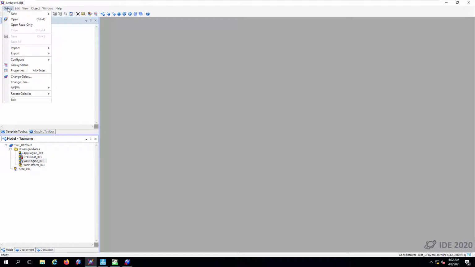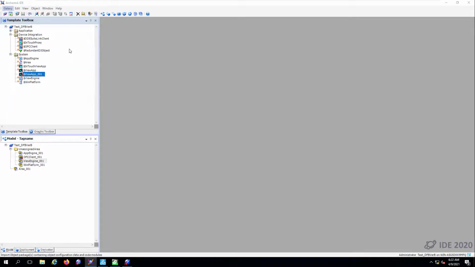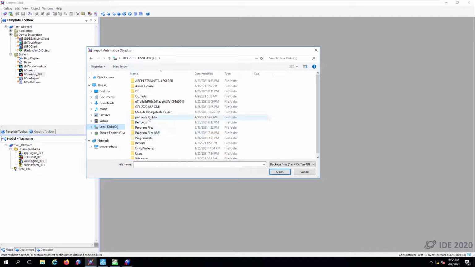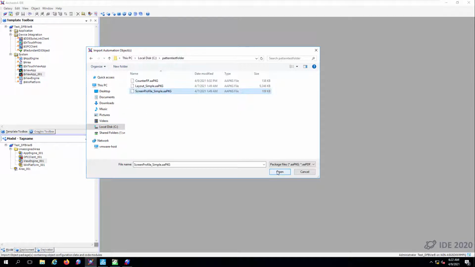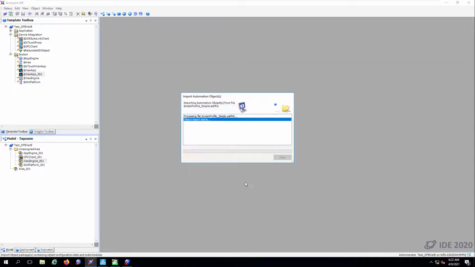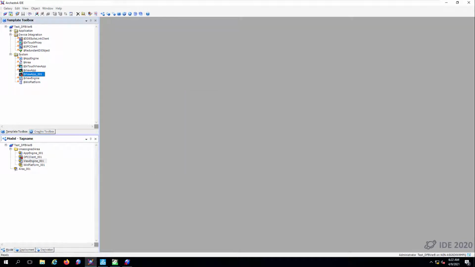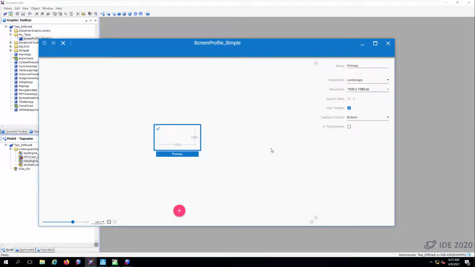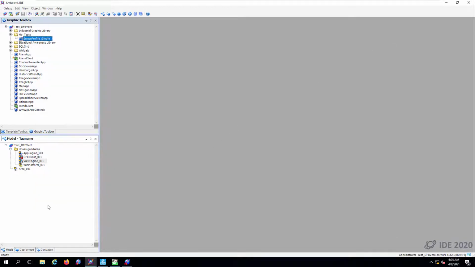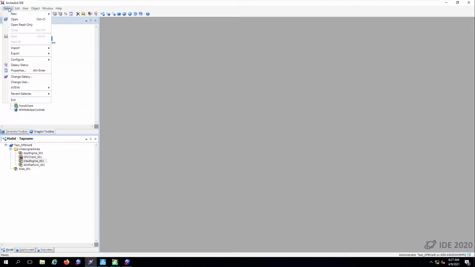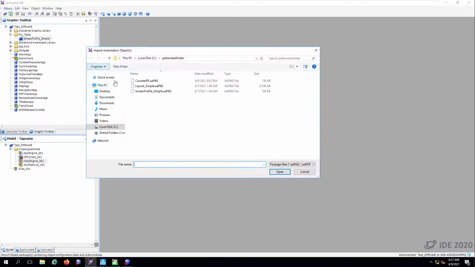Now, before we start creating an instance in the View app, we need to configure it. To save time in this video, I will import a screen profile that I have already created with the default settings of a 1920 by 1080 pixel resolution. And I will also import a simple layout configured for Aveva OMI.